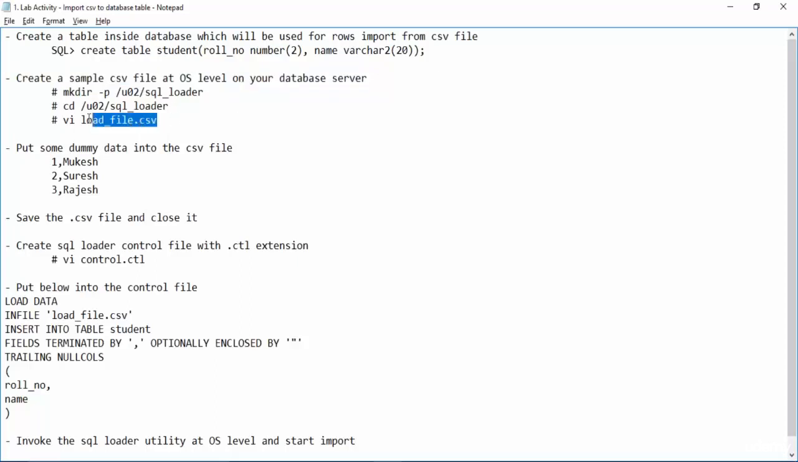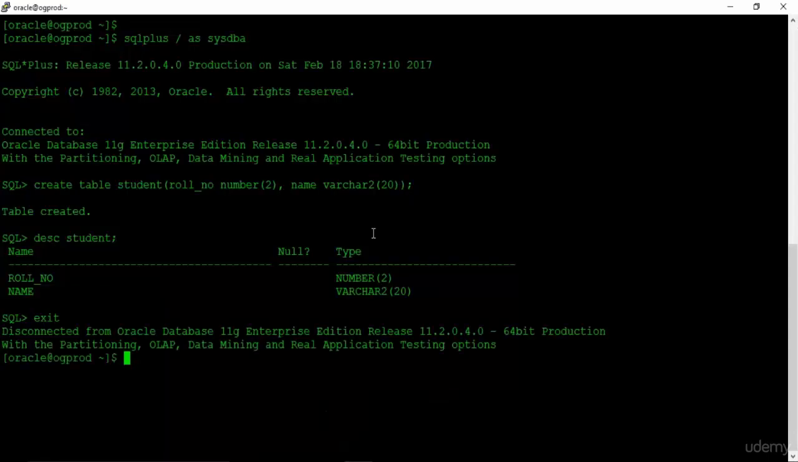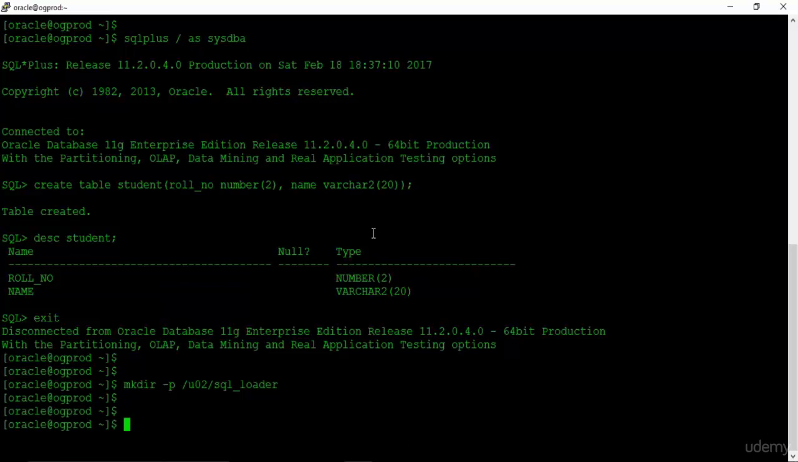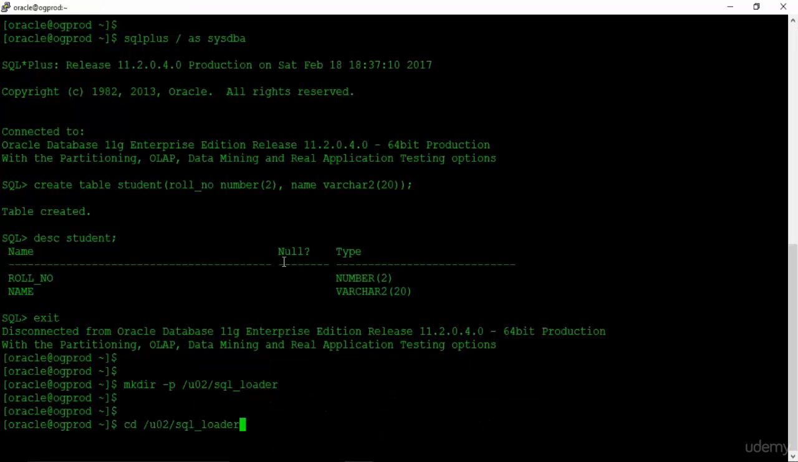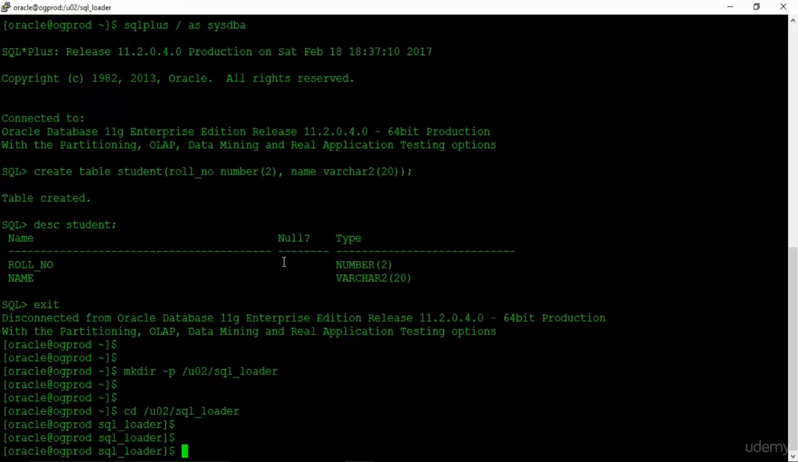First of all, before even creating the CSV file, let us create a location where we will be keeping all our SQL loader files. Under U02, let us create an SQL_loader folder where we'll be keeping all the files related to SQL loader. We'll exit from the database and create this location. Now we'll get inside this location.